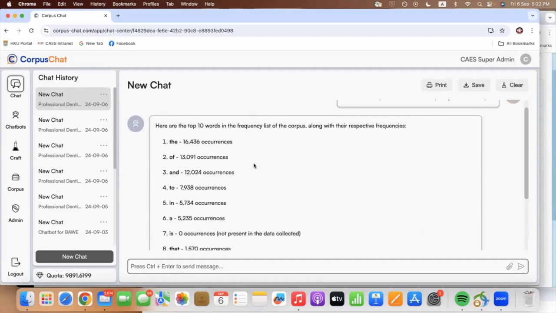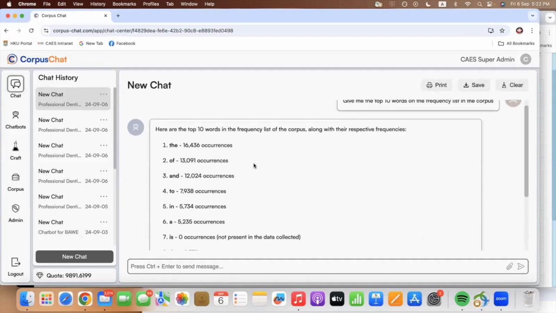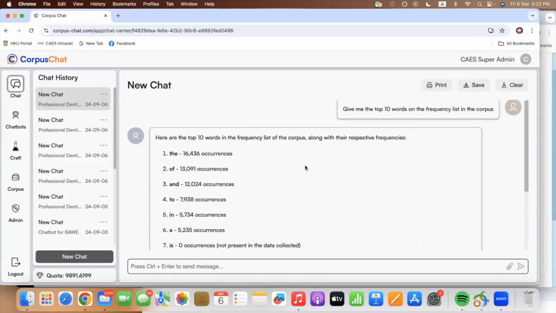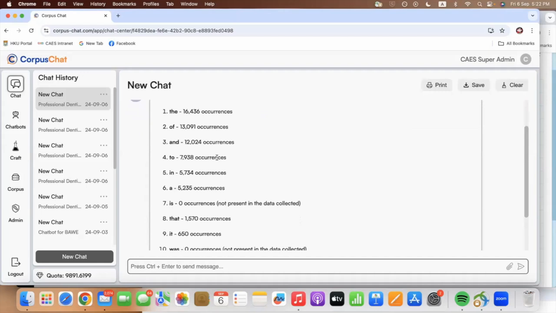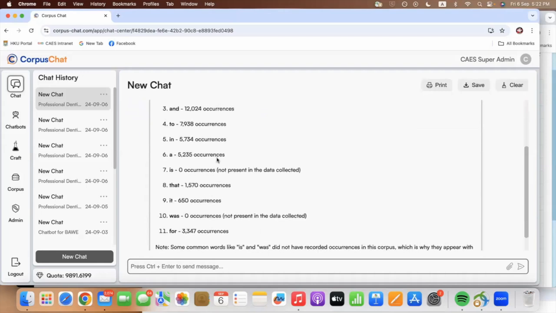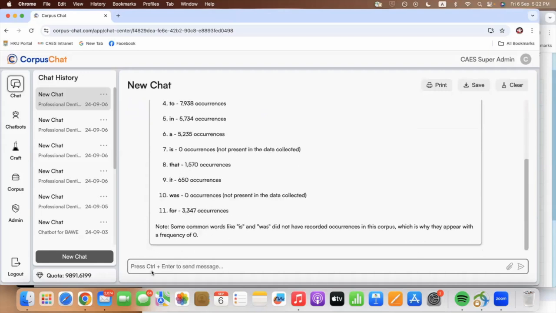Here are the top 10 words in the frequency list of the corpus along with the respective frequencies. And it just shows you the actual occurrences because I haven't specified whether it is the raw frequency or normalized frequency. Later I'll explain a bit more about this. And then you will see they're all grammar words, which makes sense. And then you may want to have a follow-up.